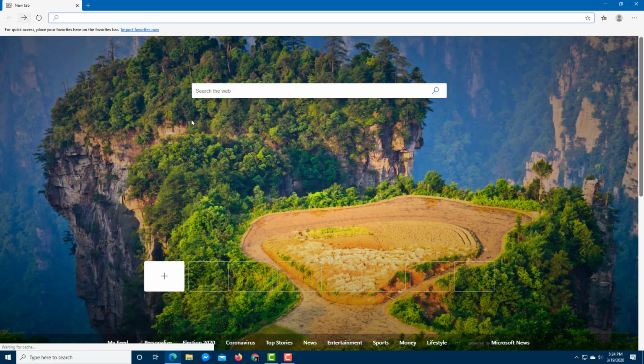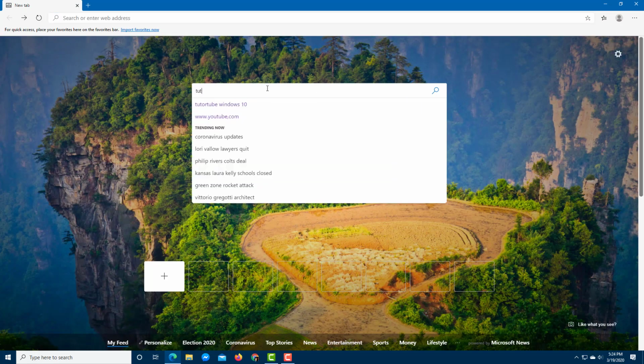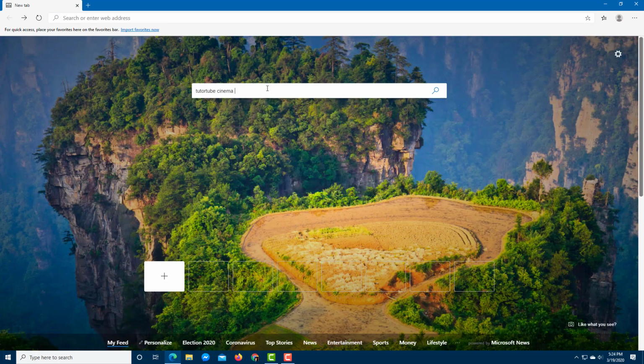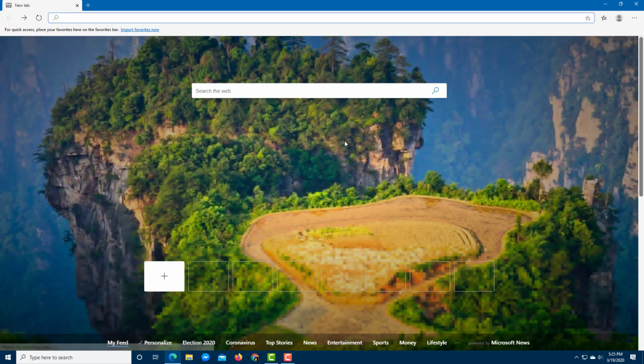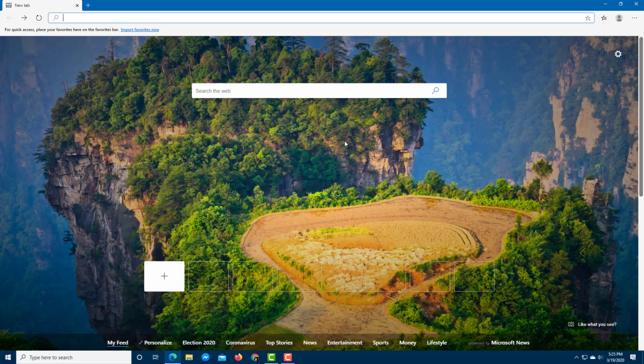If you were to go on to the home itself as well, so let's go back. This is the home. If you were to search for TutorTube Cinema 4D and press enter, you'll get this result on TutorTube itself from the Bing search engine, as you can see right there. So that is how you can surf the web by using the Microsoft Edge browser, and we're going to see more tips and tricks on how you can use this browser in the further lessons.